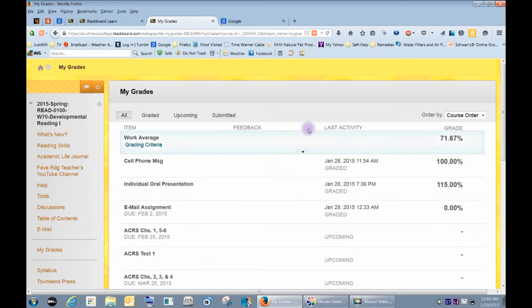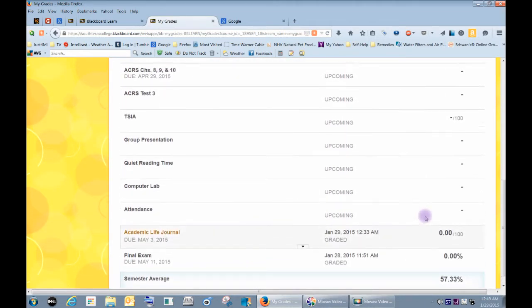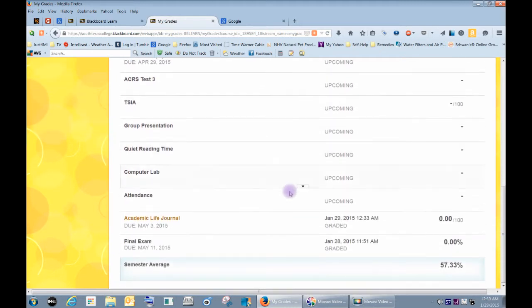So I'm going to go to my grades, and as you can see here, demo user's work average is kind of low. It's 71.67, which is rounded up to 72. Anything from 0.5 and higher is rounded up to the next whole number. Anything 4 and lower is rounded down to the previous whole number, I guess it is. Well, cell phone message, yes, demo user got a 100. Gave the presentation, got a 115%. Did not do the email, got a 0. And then scrolling down, because we haven't done these things yet, upcoming.